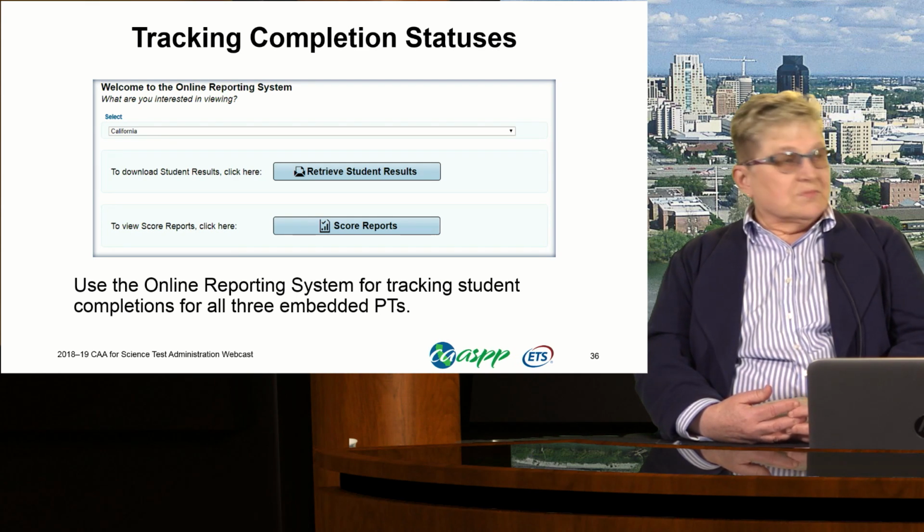Absolutely. And if I could jump in just to emphasize that, we really want to help you track to make sure every student has completed all 3 PTs. So that's where that tool comes in. We really are hoping it'll help you make sure that no student doesn't get counted as participated because they missed their 3rd PT. We really want to make sure that every student is completing the requirement for CAA for Science. Thanks, Dan.